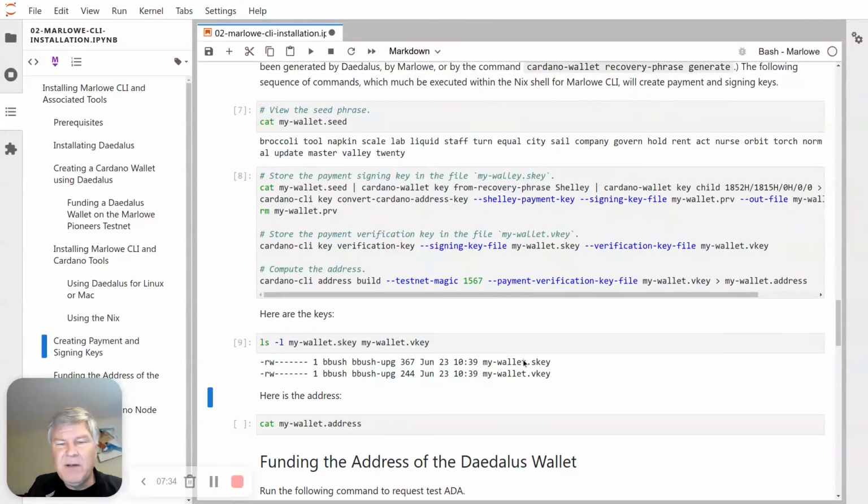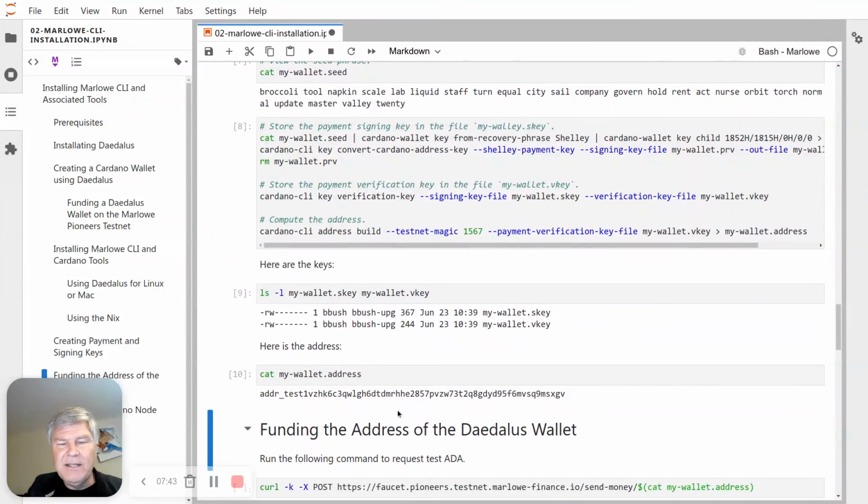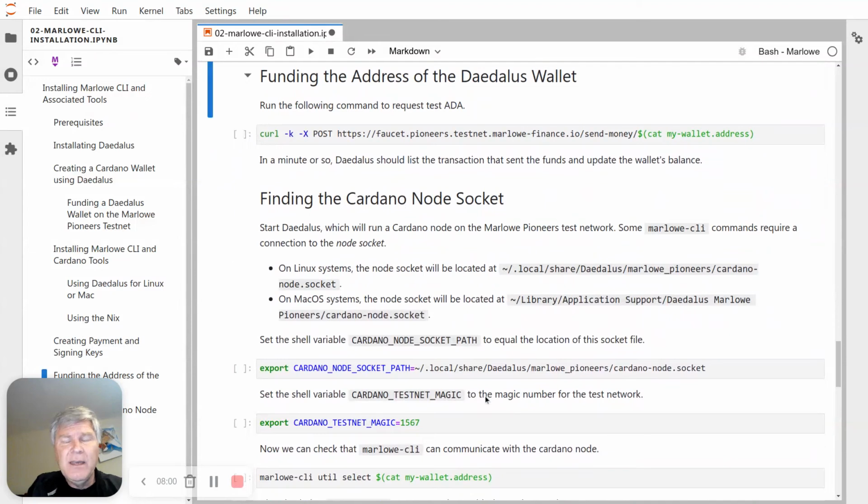There are these small files. We have basically the signing key file and the verification key file. And then the address, we've computed that, and you can see this address. So you could go on the special Explorer that's custom for the Marlowe private Pioneers test network, and you could look at transactions at that address. But right now, at this point, we don't have any funds in this wallet, so we are going to do that curl command. And so here we will fund the wallet.